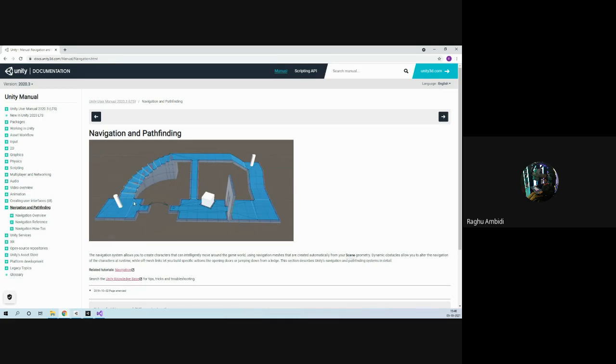See, we have cylinders here and one box actually. Imagine the box is a player. The box needs to travel from here to this cylinder. So it will find the blue color path, which is nothing but the navigation path actually. Here it will calculate the path. The A star algorithm was implemented in this. It will calculate the path and it will travel in this space and reach the destination.